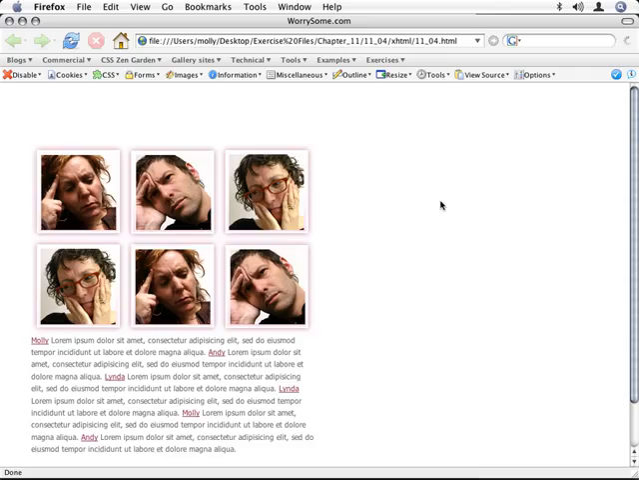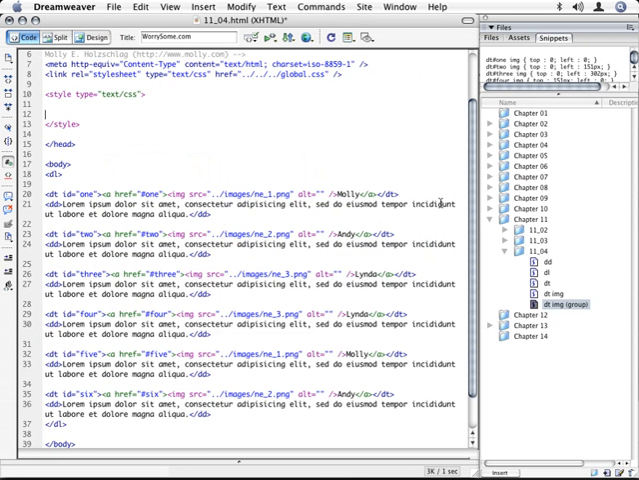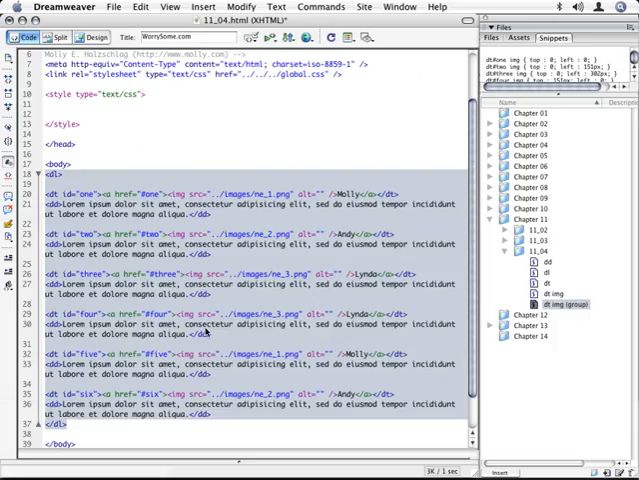In this chapter, we've been seeing how we can change semantic unordered lists into some very interesting design elements. For the last exercise, we're going to take a look at a different type of list, the definition list. I'm going to switch back over into Dreamweaver, and here you can see that we've set up a simple XHTML document which contains a DL, or definition list.